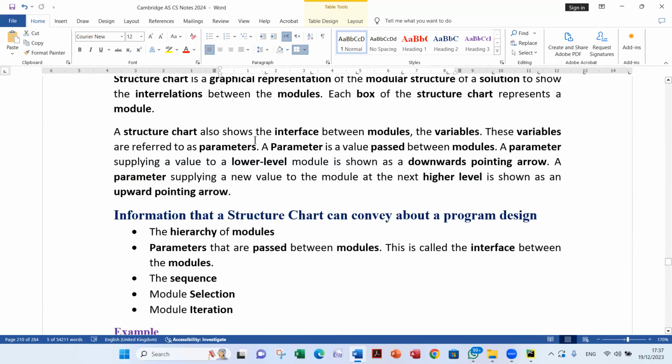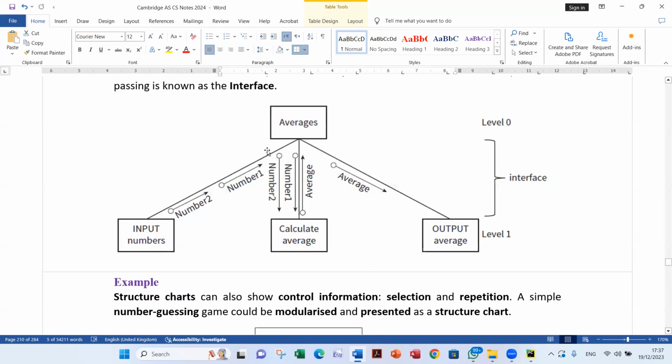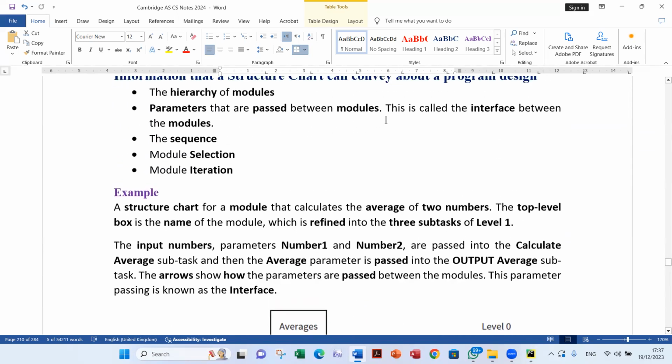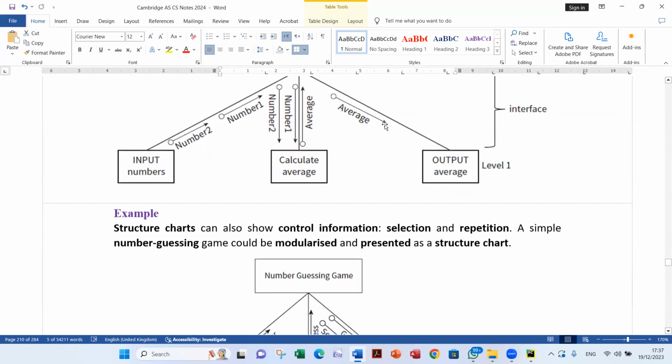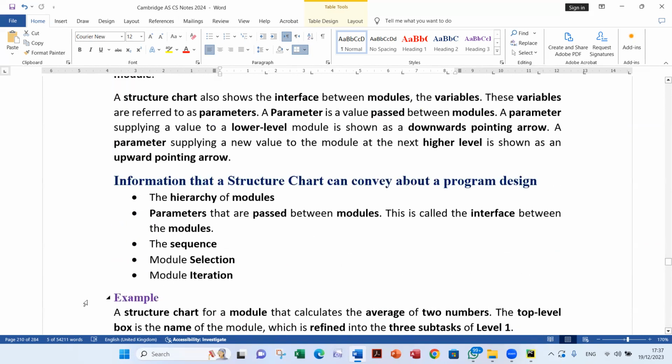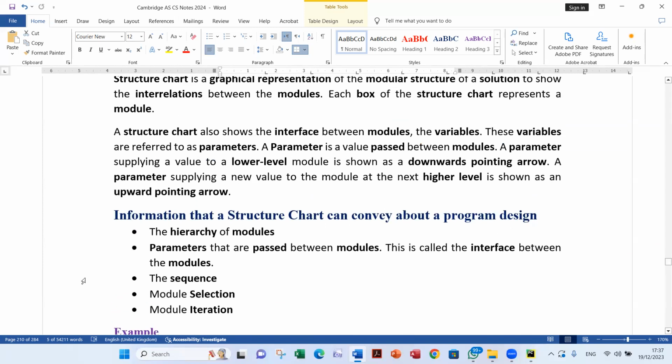A structure chart also shows the interface. What is meant by the interface? Data in transit between modules. Data getting down and going up between modules. Okay? Because if you want to give these to programmers, just tell them about the interface: what data is expected to be returned and what data is expected to be given. So the structure chart also shows the interface between modules.